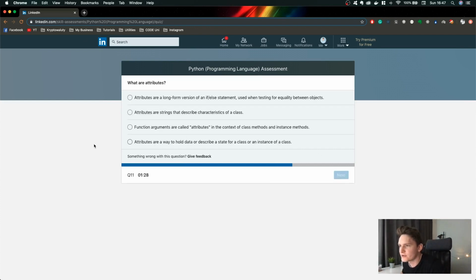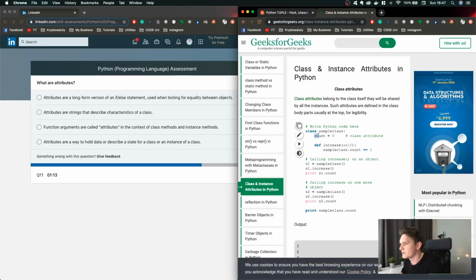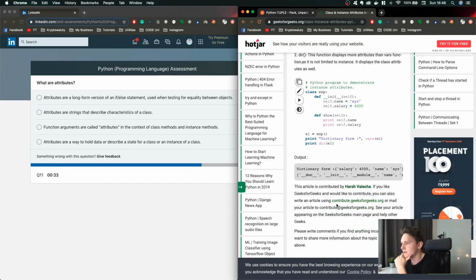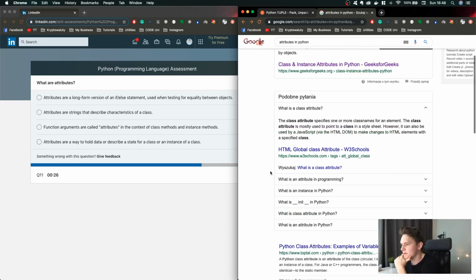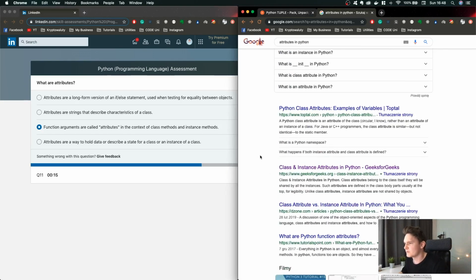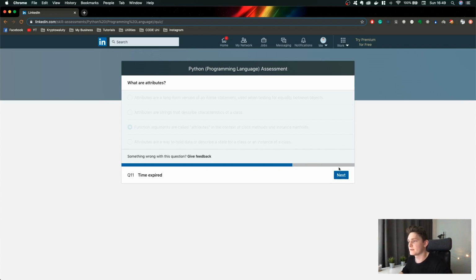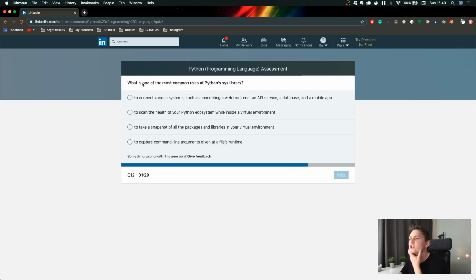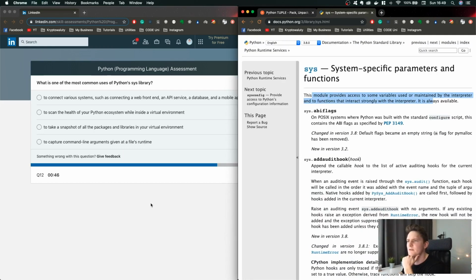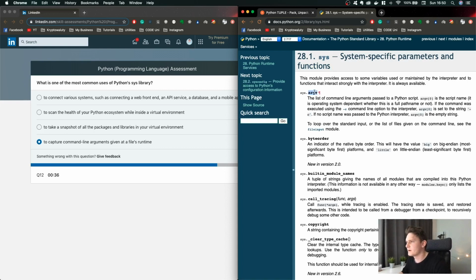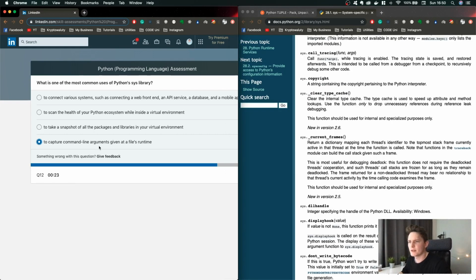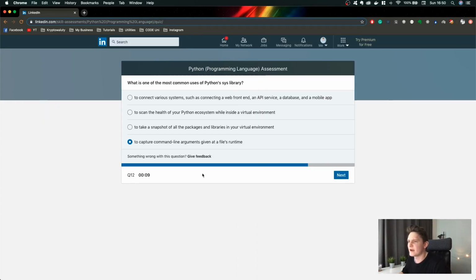Okay, what are attributes? Attributes in Python. What is a class attribute? What is just an attribute? Well, that's a weird question, actually. Just attributes. I would say the class and instance. Okay, yeah. So, what is one of the most common uses of the Python sys library? So, yeah, we have argv. This is basically a list, okay, built-in module names. So it captures command-line arguments given at file runtime. Yeah, I would go with this one.